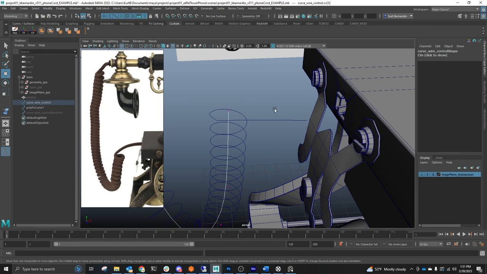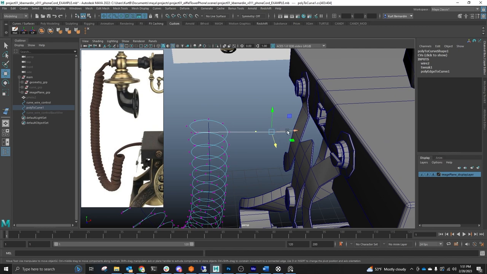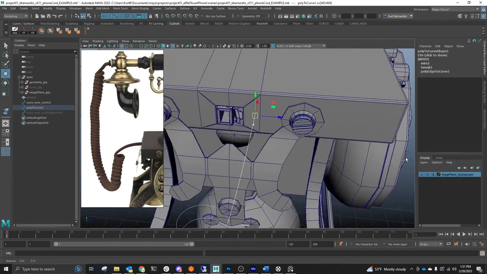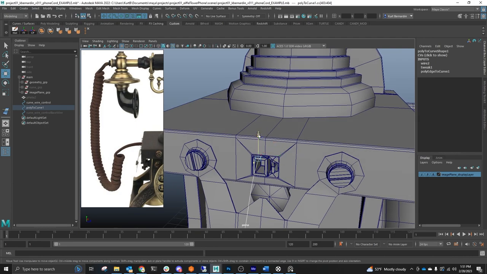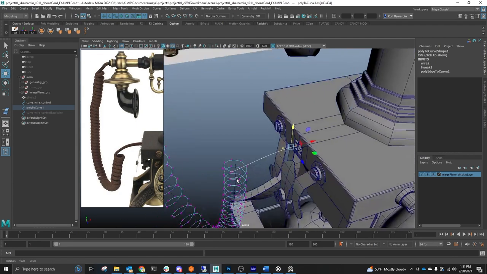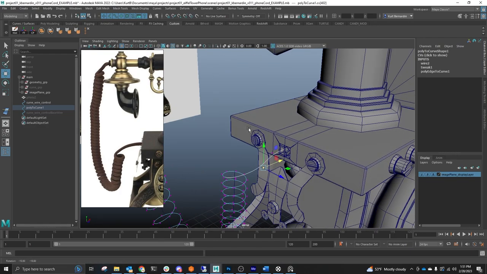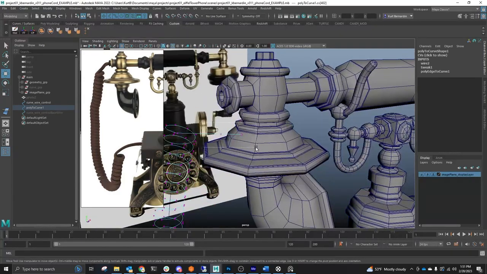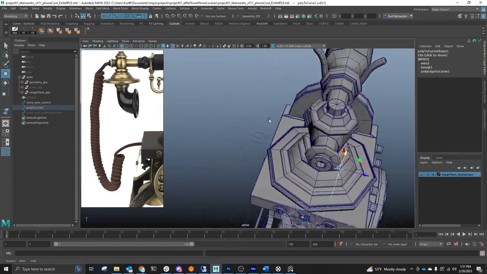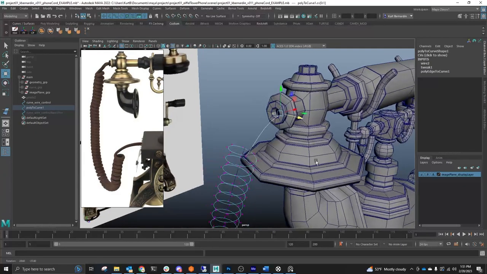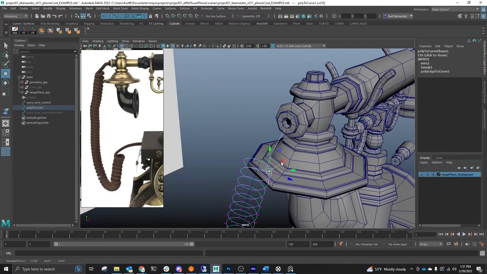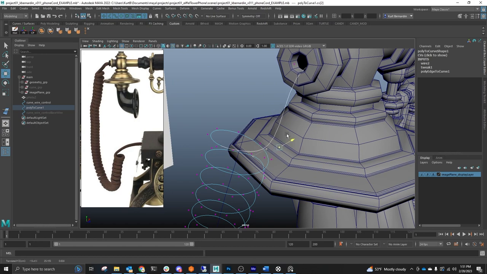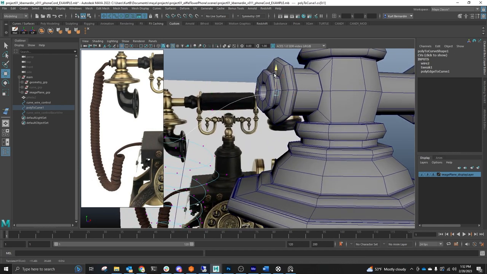Now this is controlling the spiral, but that doesn't stop me from actually grabbing some of these points. Something like that. Can always adjust this later once we get some geometry in here. There we go.